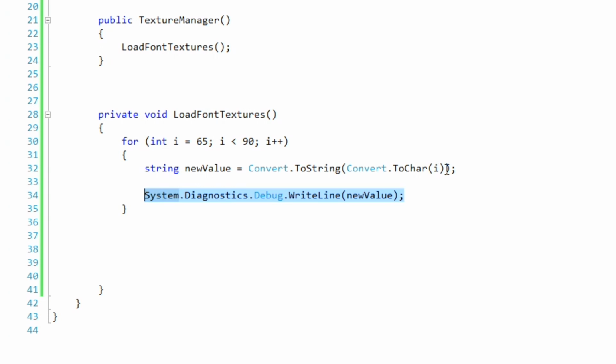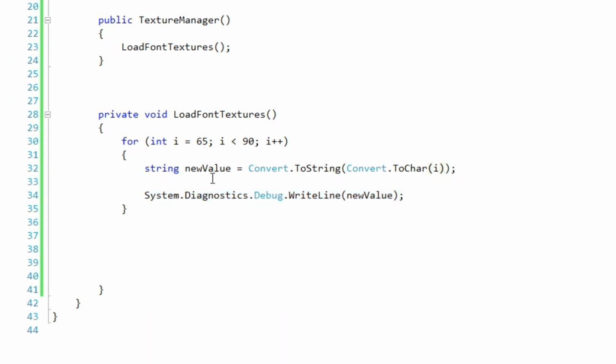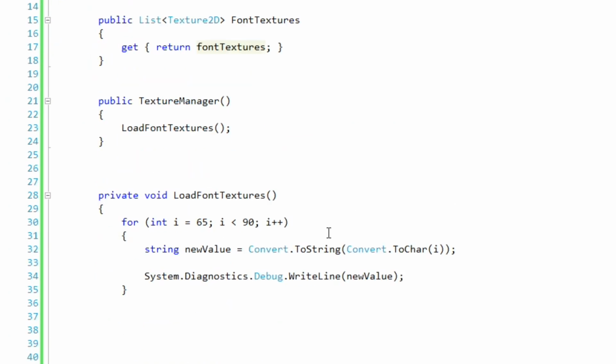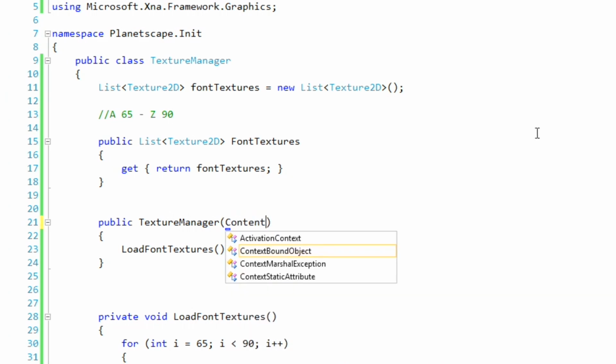I could actually do this way, plus ToString. I could have done it that way, but it's fine how it is. So we're going to start loading textures into this font texture list. It's very simple. We need a way to get the content manager, so we're going to do this, content manager.